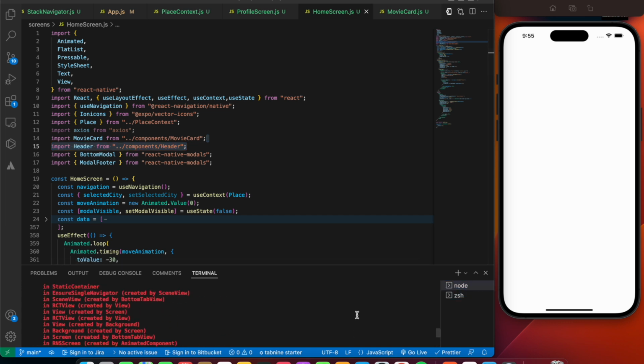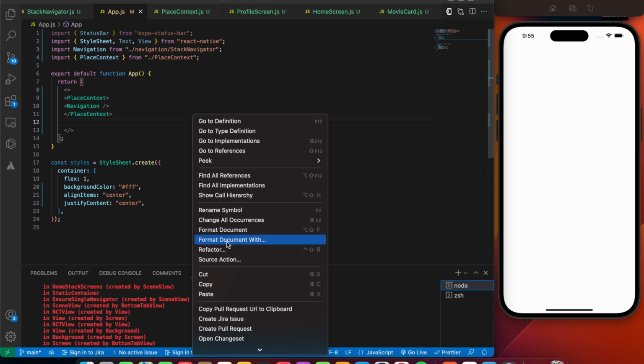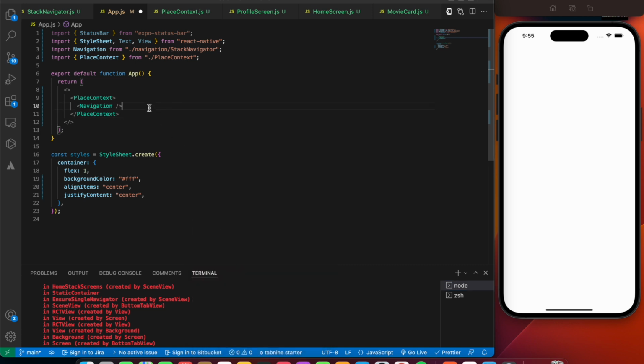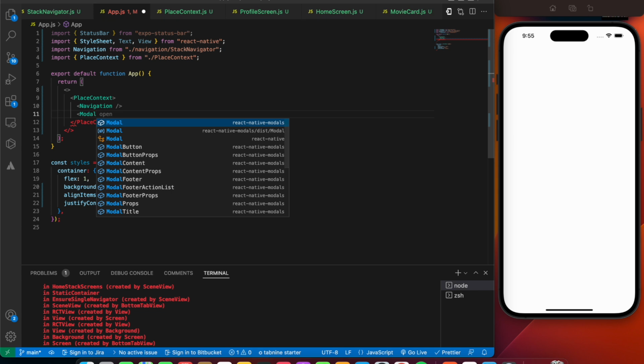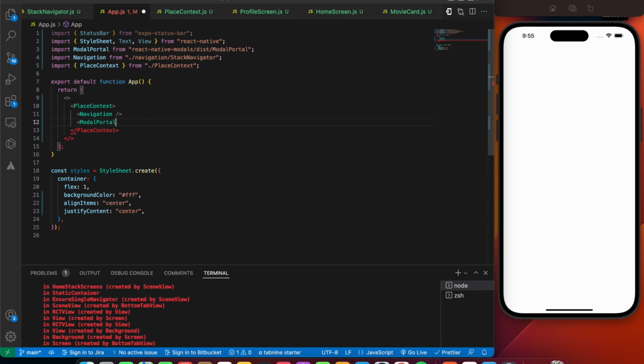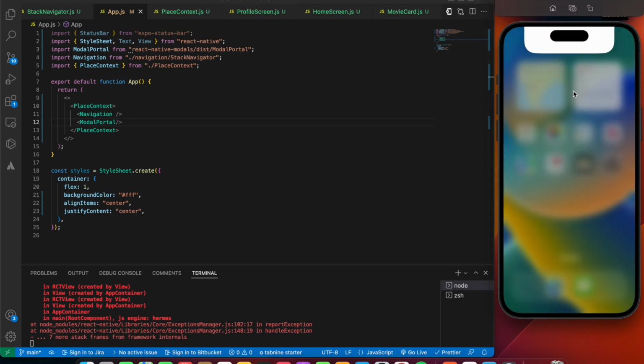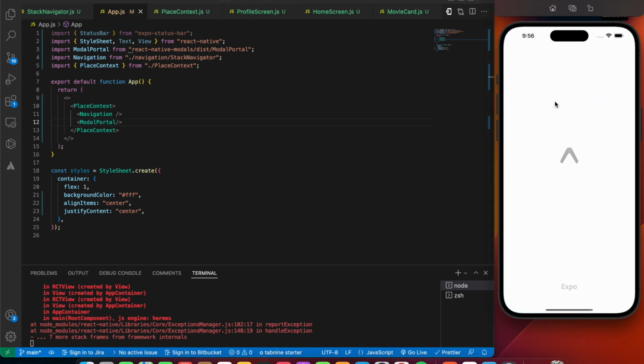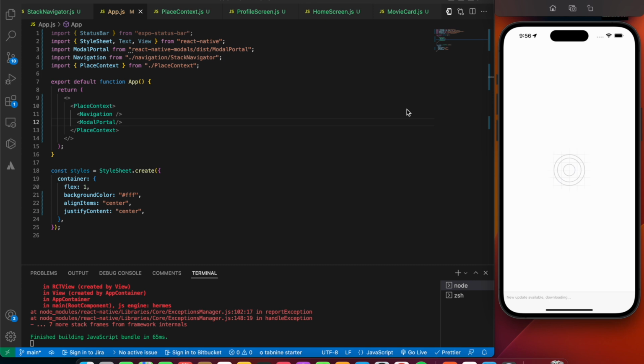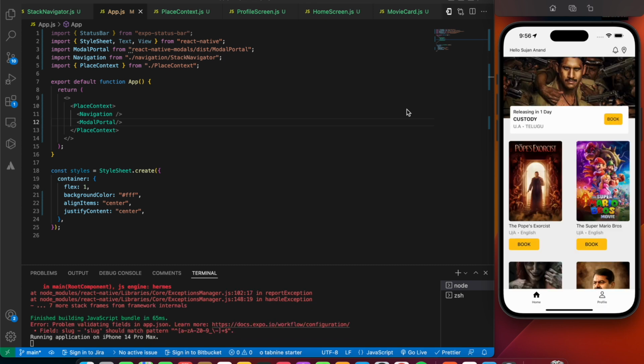Yeah, and one more thing which I forgot was you need to include something called the modal portal inside of our navigation. I mean inside of our main app.js. So I'm going to say modal portal, okay, like this, and save the file. I guess we still have the error. Let's refresh the app and then start it once again. And there you go, now that's working fine.